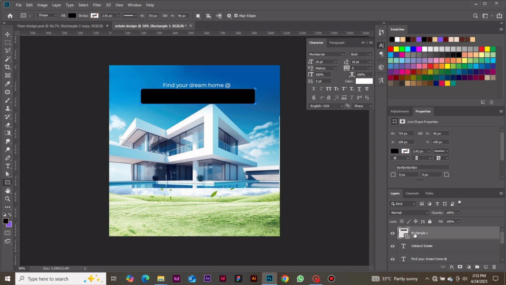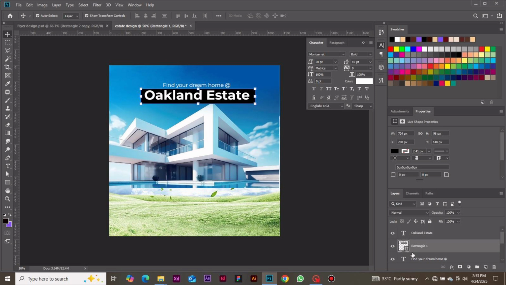Now, as you can see, you can't see the oak estate. Reason being that this rectangle is on top, it is above the Oakland estate. So how do you adjust this? First of all, you click on your move tool and you come to your layer panel and you hold and drag and bring it down and make sure it is placed under the oak estate. So we're going to shift it down a bit so that it doesn't cover our find your home at.